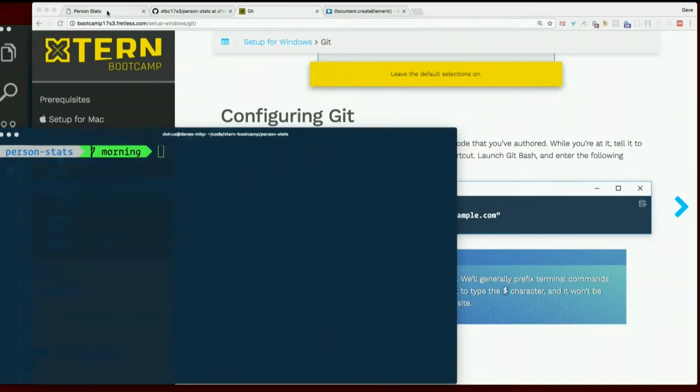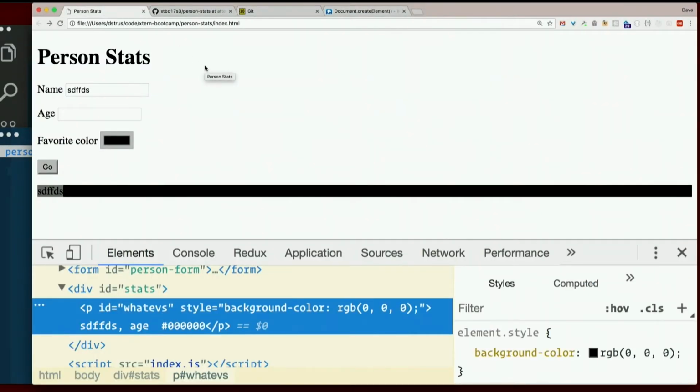Well, this is pretty ugly. Let's make it less ugly, shall we? Yes, David, that'd be fantastic. I agree.